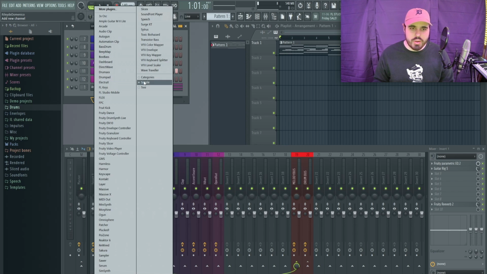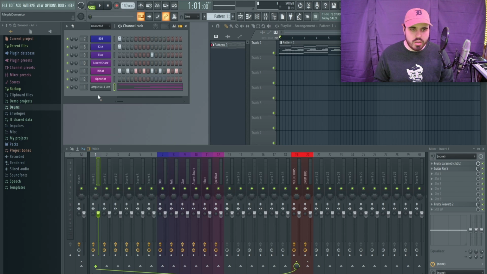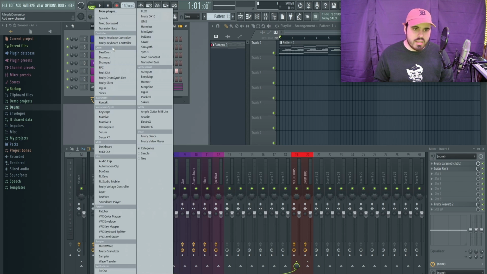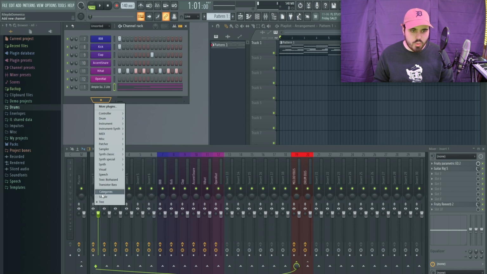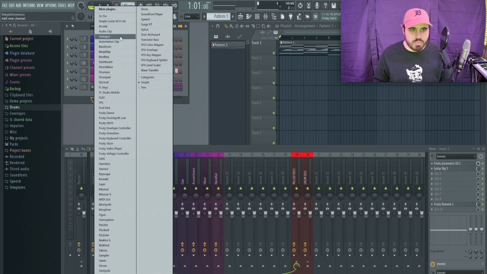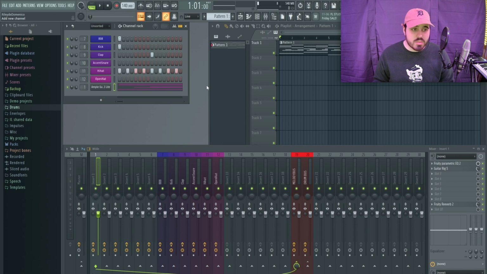You can change how it is set up with these. So you have categories, which just categorizes everything. For example, instrument, Kontakt falls under that. You can set up a tree structure too if you like that, or you can have it as simple, which is the alphabetical order. So if I'm looking for something, let's say I'm looking for Kontakt, I just go to K, and then I can open up Kontakt, and that's pretty easy.